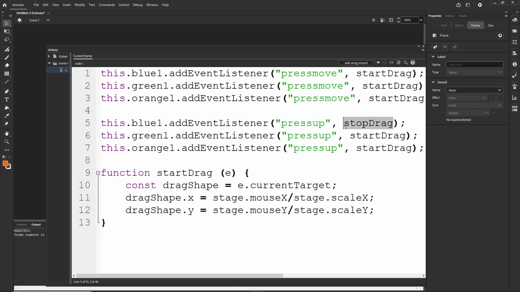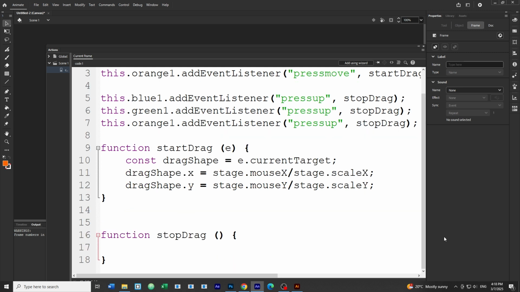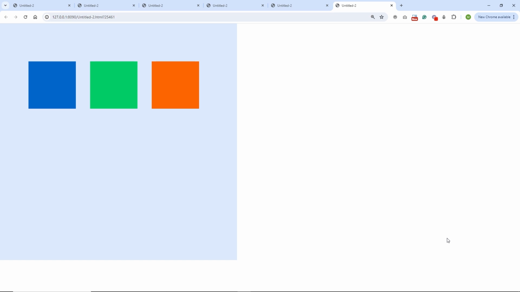Okay, the names of the functions are optional. You can call them as you want, but yeah. So I will go like this and I will go like this. Okay. And now I am going to create that function. So I will go function stopDrag like so. And for now what we can do is just console.log that you dropped some shape, like so. Okay, I will go with Control Enter, Command Enter.